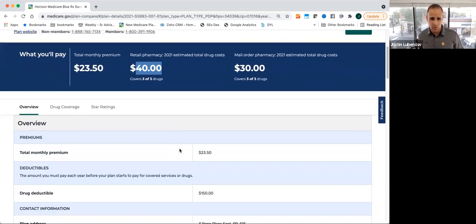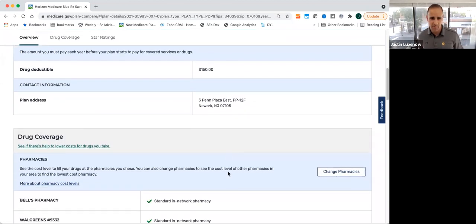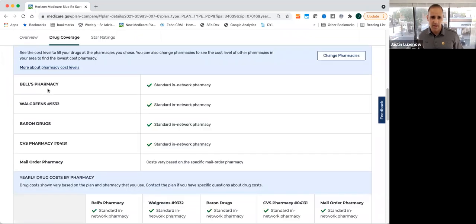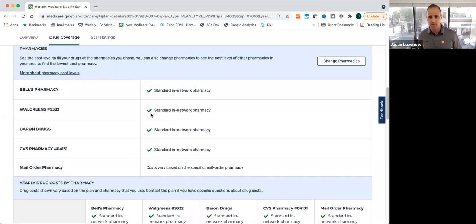Then it gives you, again, the premium, the deductible, and drug coverage information. For each of the pharmacies, it'll tell you whether they're in network, out of network, standard, or preferred. This plan happens to have just standard pharmacies, no preferred pricing. But most of the plans have a standard network pharmacy and a preferred network pharmacy, so you would see that information here. And preferred pharmacies have lower copays than standard.